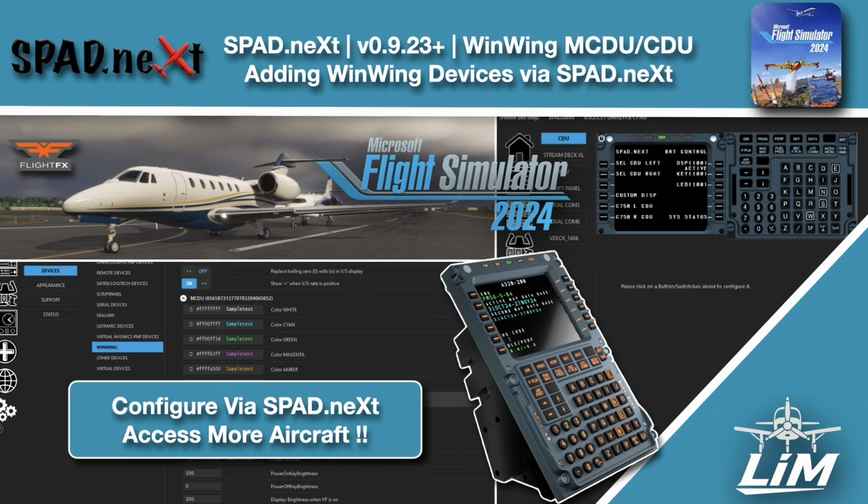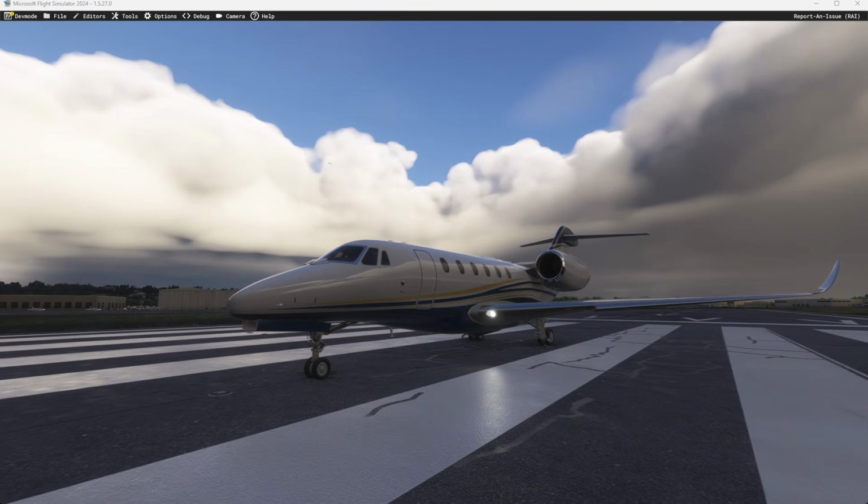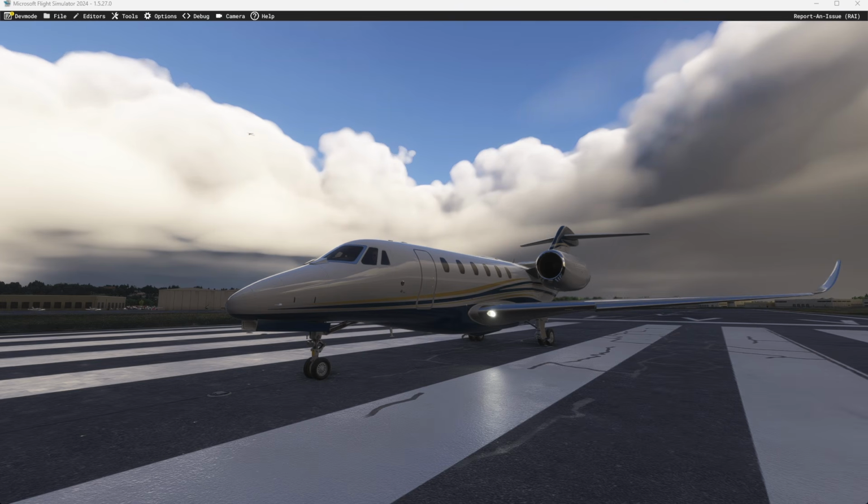In this one, we're jumping in at Teterboro, and we're going to use the Flight Effects C750 Citation X. Now we're going to get ourselves set up with our WinWing MCDU, and to do that, let's use this plane. So let's go ahead, hop in, and show you how to set up the CDUs from WinWing in SPAD.next.